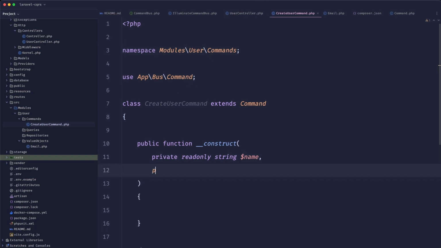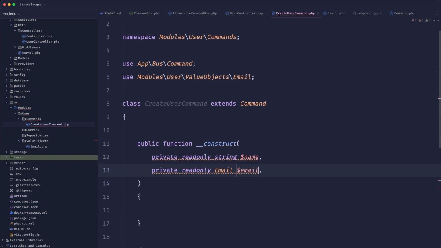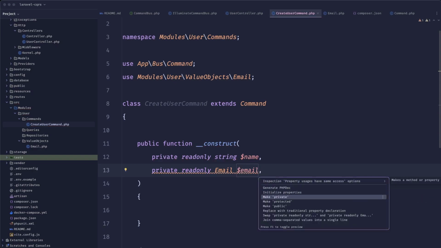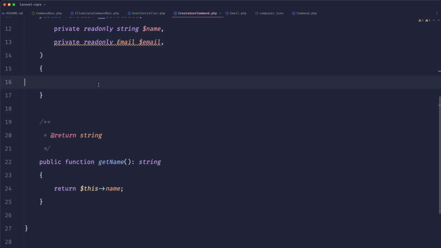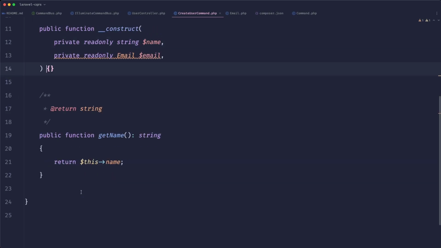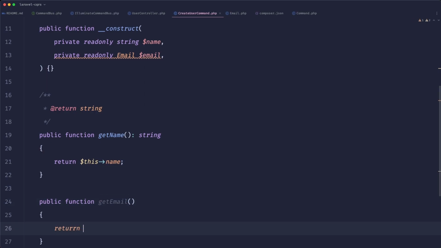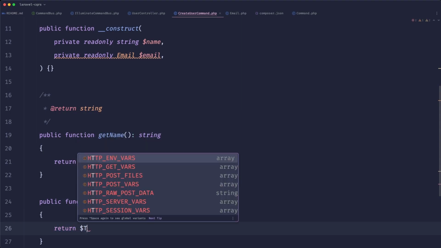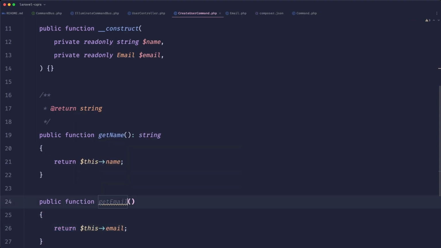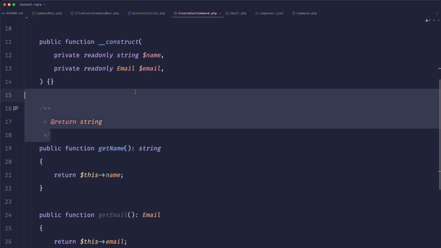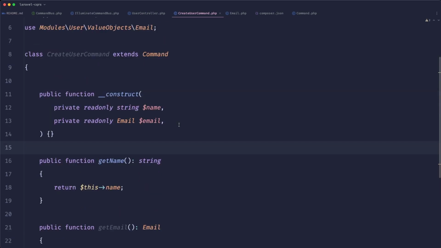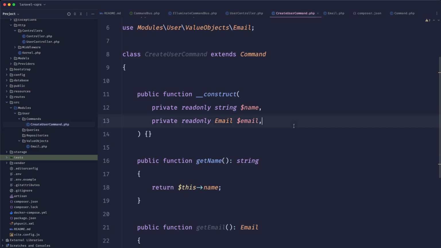So yeah, here outside of the name, we can also do private read-only email. Let's call that email, and let's add a getter for it. We can compress this entire thing here. Let's do public function get email and just return this email. We don't really need that. All right. So we have our comment.